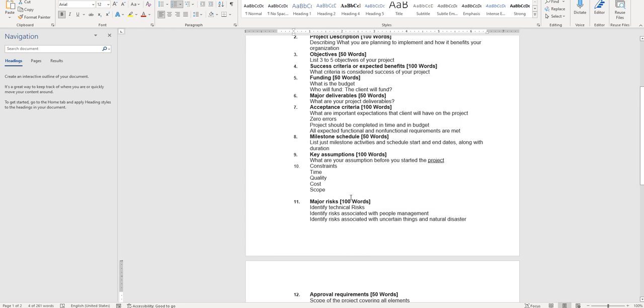Next, let's discuss the major risks that could happen to your project because of technical issues, because of people management, and because of uncertain things that could happen in real time. Usually technical risk means power failure in the data centers, unavailability of websites, unavailability of communication between different servers, and systems not responding. There will be different types of risks that happen because of technical issues.